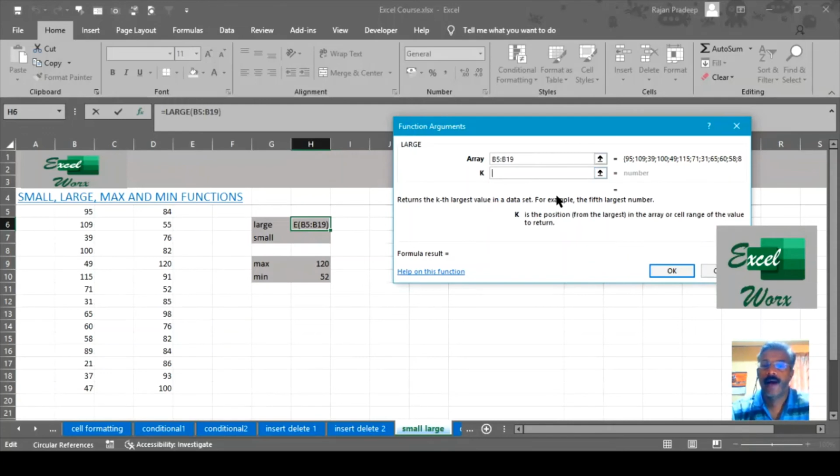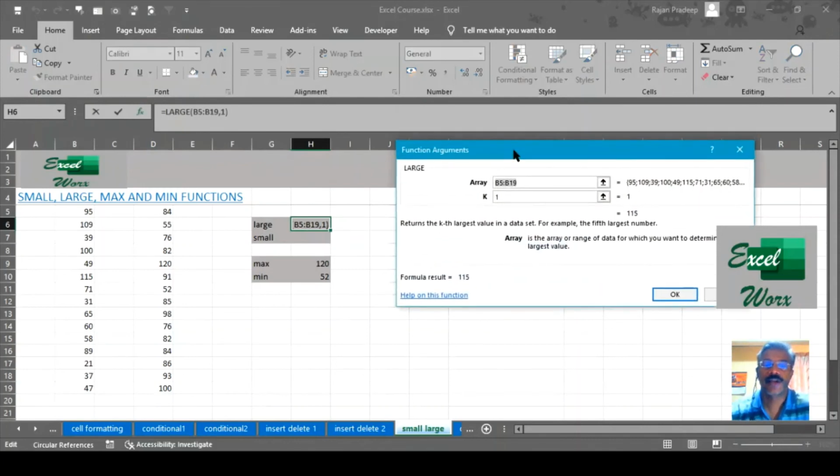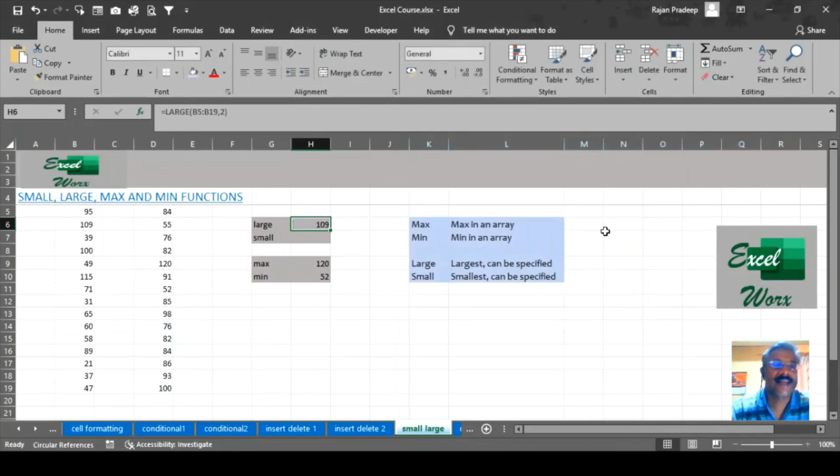You can start with 1. 1 will give you the highest or the largest number from that particular array. We click 1 and see what happens here. It is returning 115, which is the highest number here, right? If we did not want the largest number, but wanted the second largest number, in which case we come here, make this 2, and it immediately returns the second largest number, which is 109. You see that? 115 was the largest number, second largest number is 109, and it is being displayed here because we picked the second largest number here.